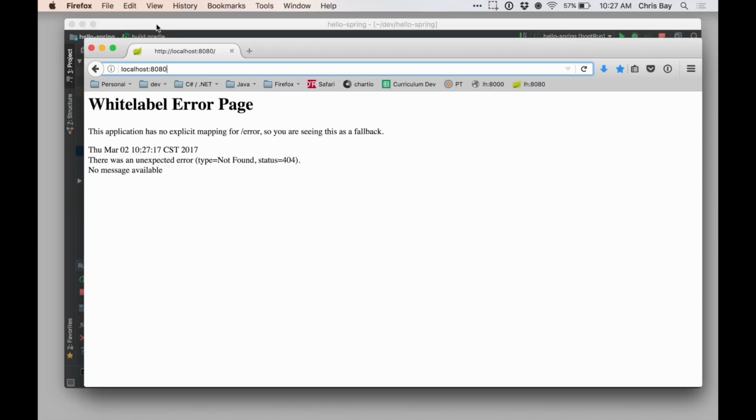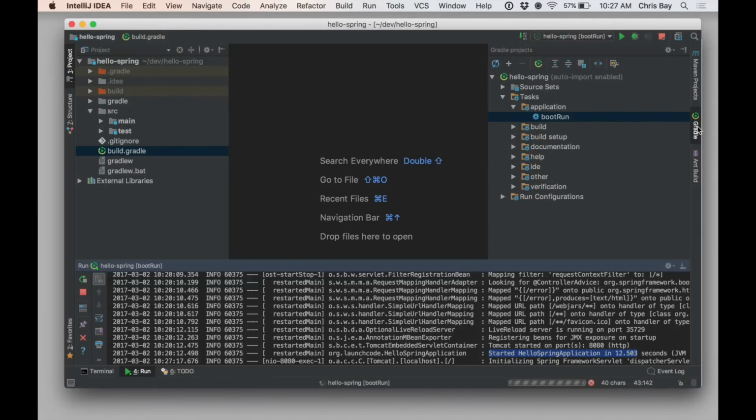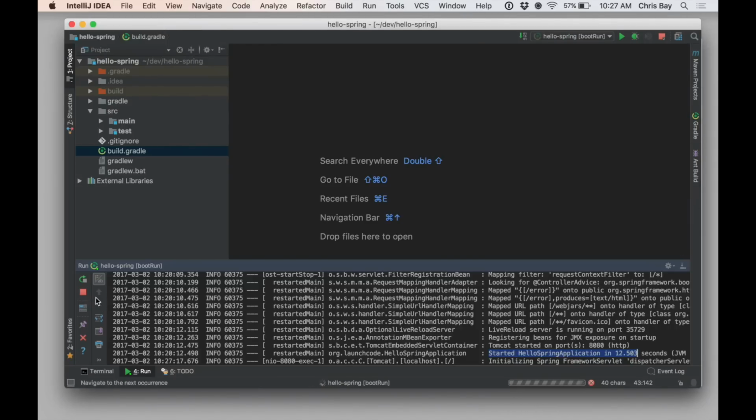requests. So let's go ahead and go back here. You can close this Gradle pane for now. You can stop the application by hitting the stop button right here, or it's also up at the top right.